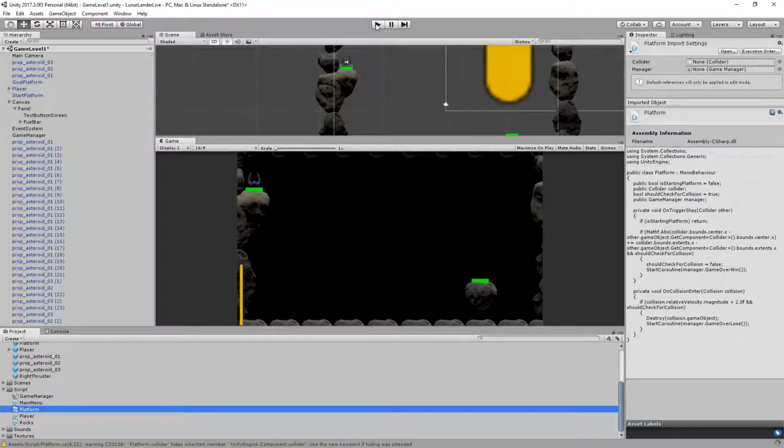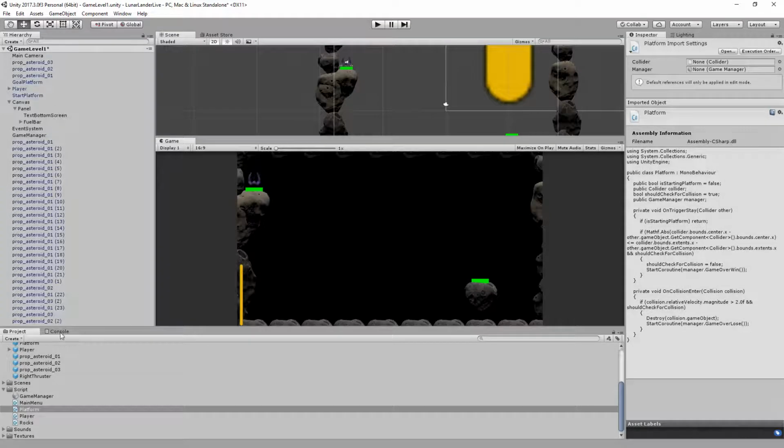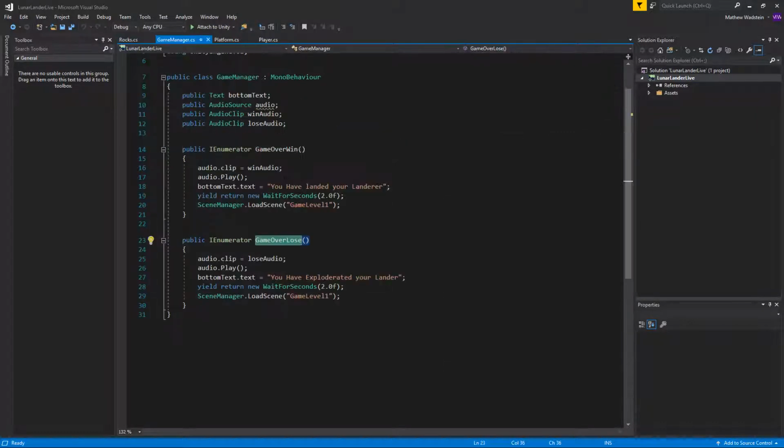Okay. So if we did this, when we collide with a rock, there we go. It dies. It should call the game over script, and it should have done lose. So did it? Why did that not? Let's see. The ship, the platform. Where was that at? That was on the rock, right? So game over lose should have worked.